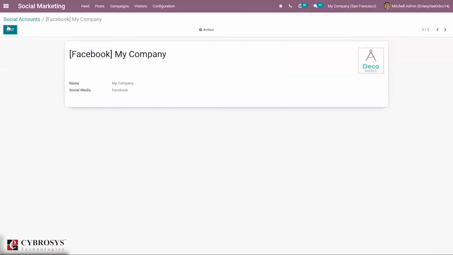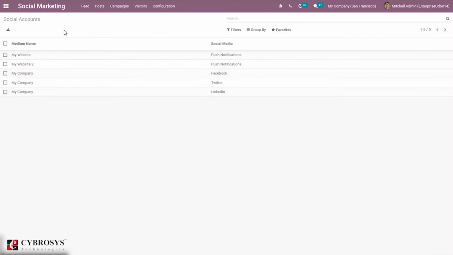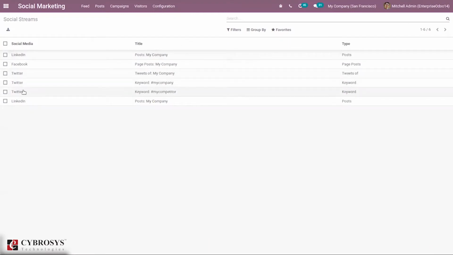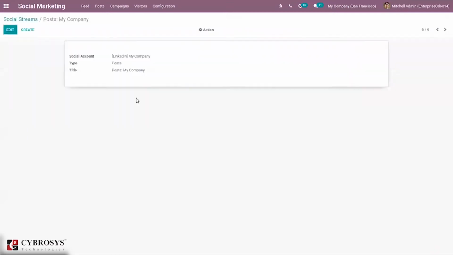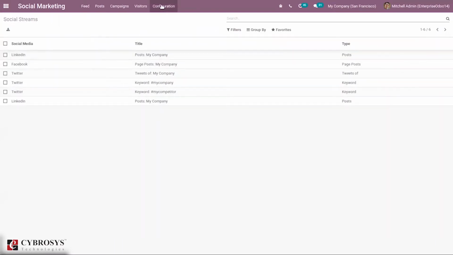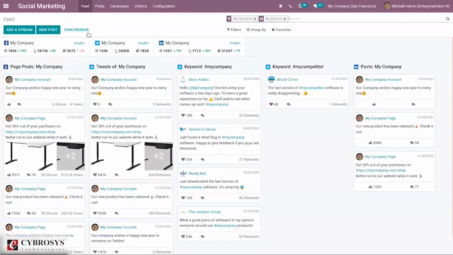So we can see the configuration. Here we can see the image, the name and the social media type. Then here we can see the social streams. There also you can see Twitter, then Facebook, LinkedIn. So here you can see it is a post by my company. You can see the title. When you open this, you can see the social account name, the type of account and the title. So these are the social streams which you can configure. Then here you can see our feeds.